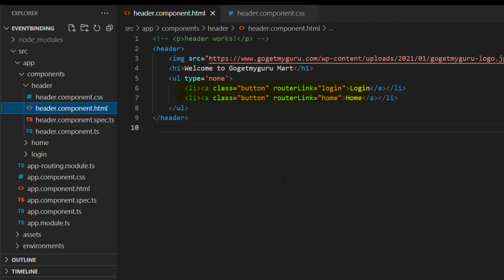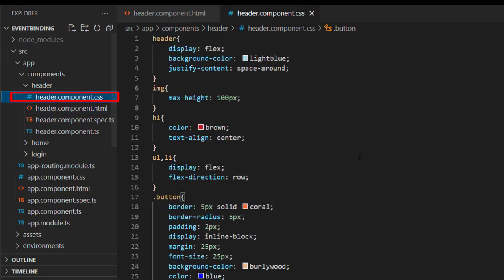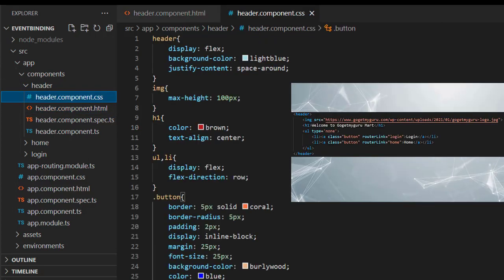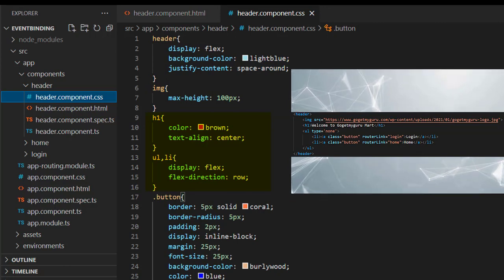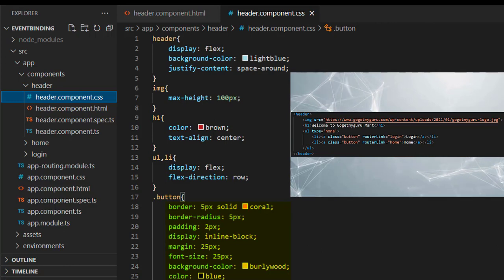Here I have applied CSS for this header.component.html, so I'll go to header.component.css. Then for the header I have selected display flex, background color light blue, justify content space around, and for the image max height 100px. For h1 color brown, text align center. For the unordered list I selected display flex, flex direction row. For the button border 5px, solid coral, border radius 5px, padding 2px, display inline block, margin 25px, font size 25px, background color burlywood and color blue.